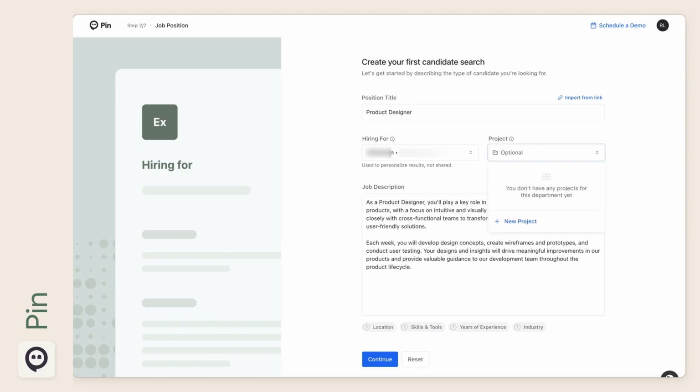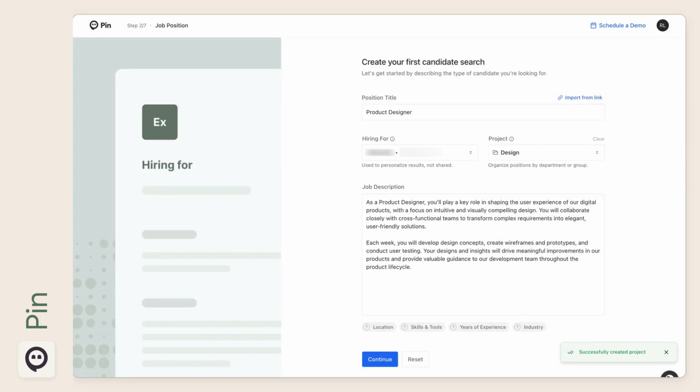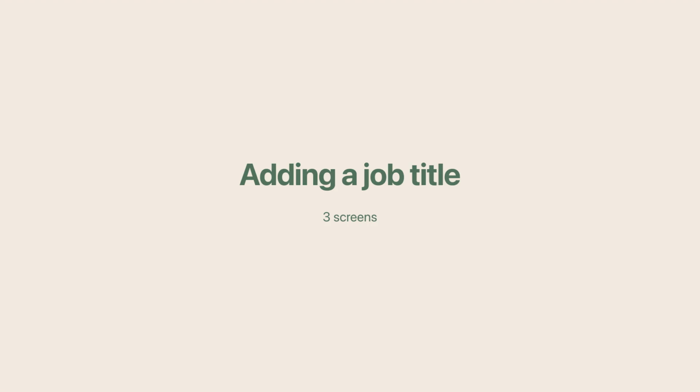Pick a project. Next, click to create a new project. Then, enter the project name. After that, create the project. Finally, the project is selected and confirmed. After this, let's walk through adding a job title.